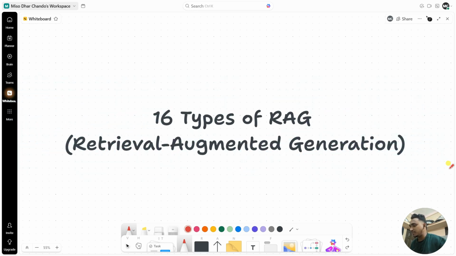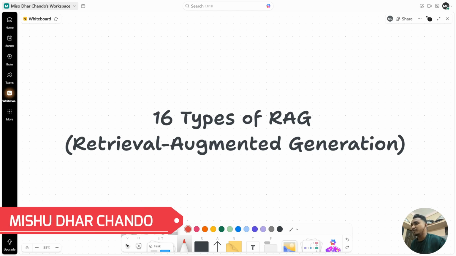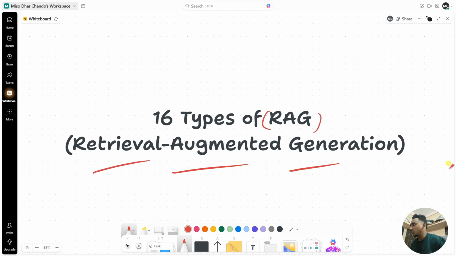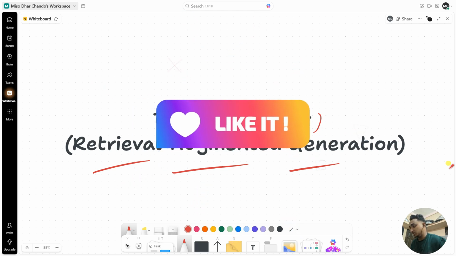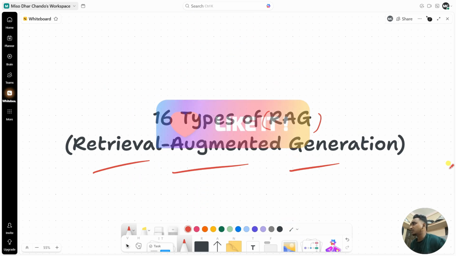So, today we are diving deep into one of the most exciting areas of AI, retrieval augmented generation, also called RAG. You might have heard of RAG being used in chatbots, research tools, and even coding assistants. But did you know there are actually 16 types of RAG? In this video, we are going to break them down. So without wasting your time, let us start our tutorial right now.